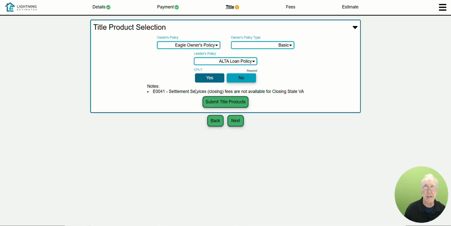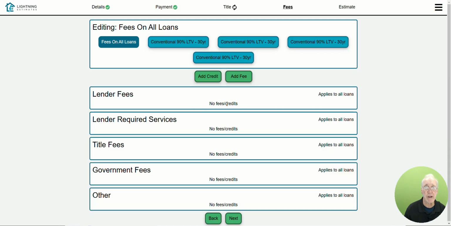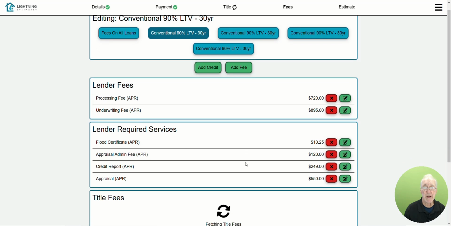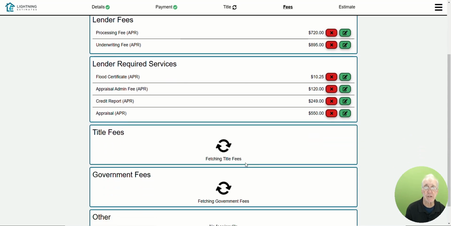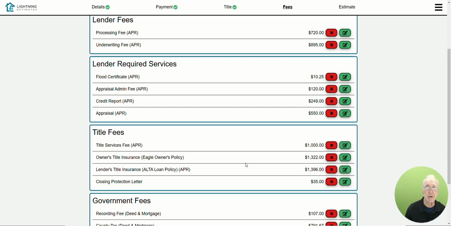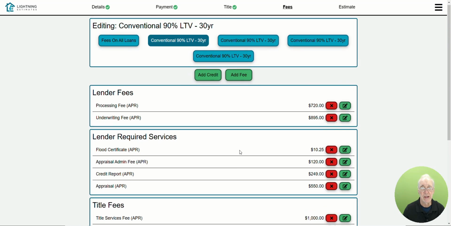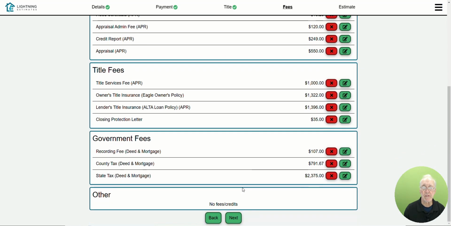This is where you get to the title product selection. All you have to do is click this green button, Submit Title Products. Meanwhile, in the background, title fees are pulling in from First American Title. And this takes anywhere from 3 to 7 seconds, depending on how busy the computer is at First American Title. There we go. Let's go on to the fourth page.